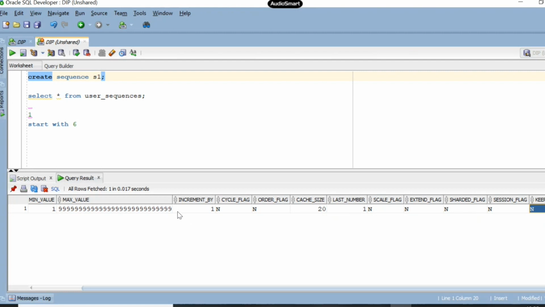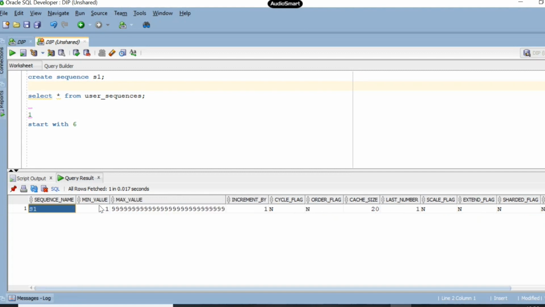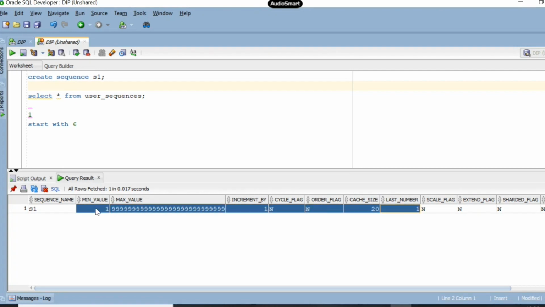Okay, so minimum value. Now we created the sequence and we learned about this. If you haven't mentioned anything, if you just write create sequence name, these values will be taken as defaults. If you haven't mentioned all these values, by default it will take these values.